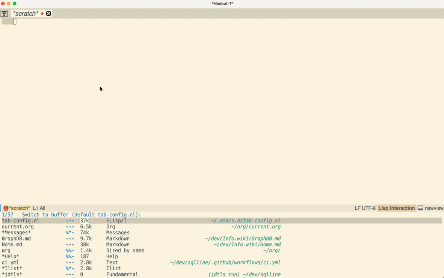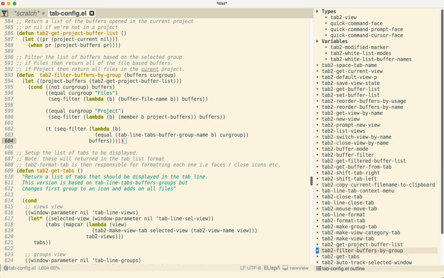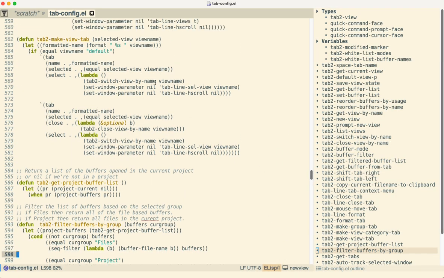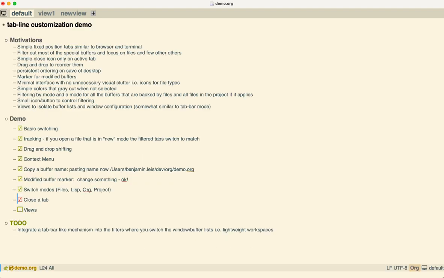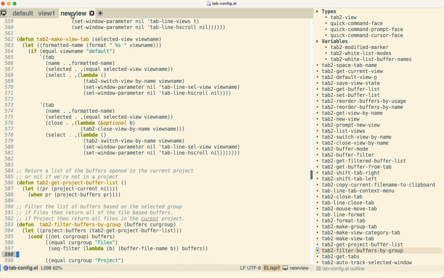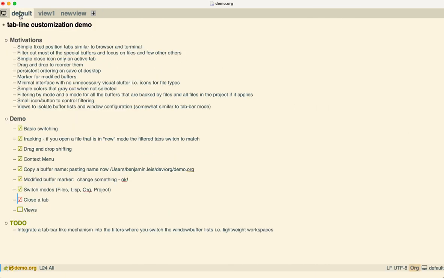So let's add somebody back in again. Here's my tab config. Here's the actual code. I put up a little iMenu. You can see there. I'm now going to go switch back to my default view. Here I'm over here, and I'm going to go back to my demo actually. All right, let's go back to my new view. Here I am again, back to default view, my demo.